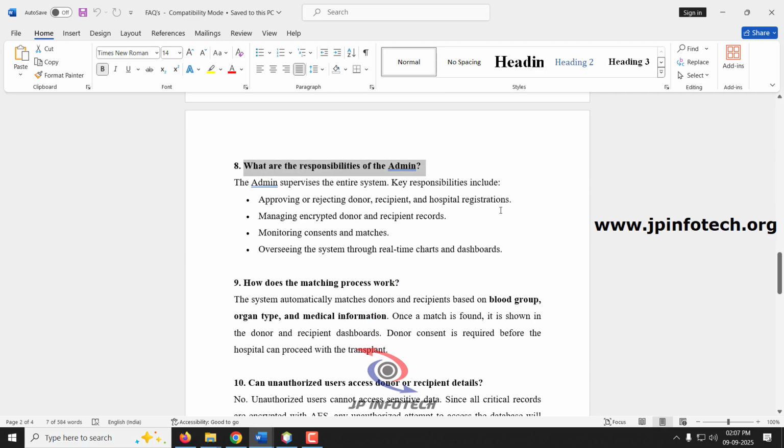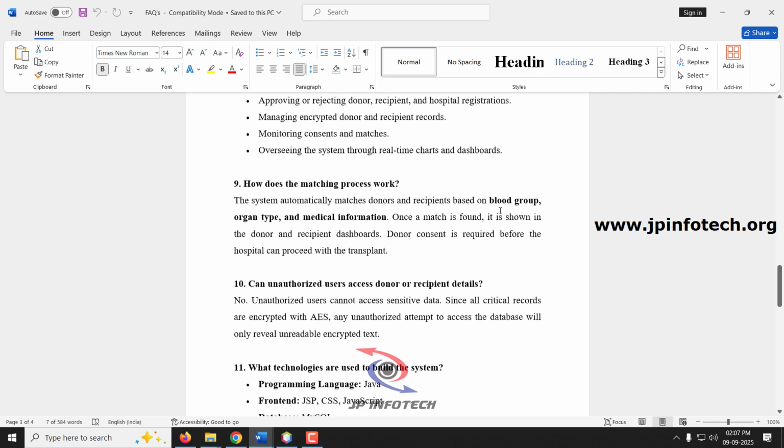Next question, what are the responsibilities of the admin? The admin has the complete power of approving or rejecting a new donor, recipient and hospital registration. They store the encrypted donor and recipient records. They monitor the consent and matches, which are also encrypted. Overseeing the system through the real-time charts and dashboards is the main responsibility of the admin.